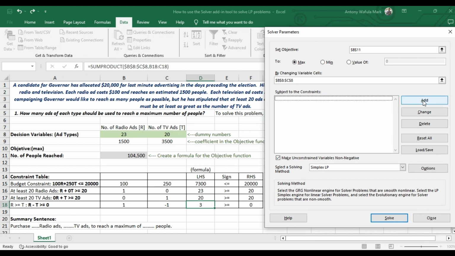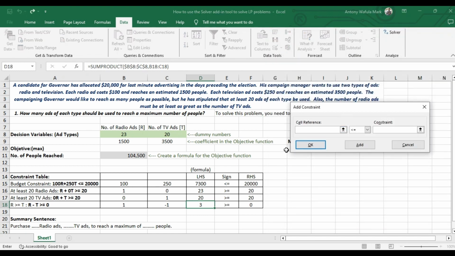So you click on add. So the cell reference will take this part, the LHS, then the sign will go for this, and then constraints will go with RHS. So the cell reference here is this, the sign is less than or equal to, you just leave it like that, and then the constraint is 20,000.